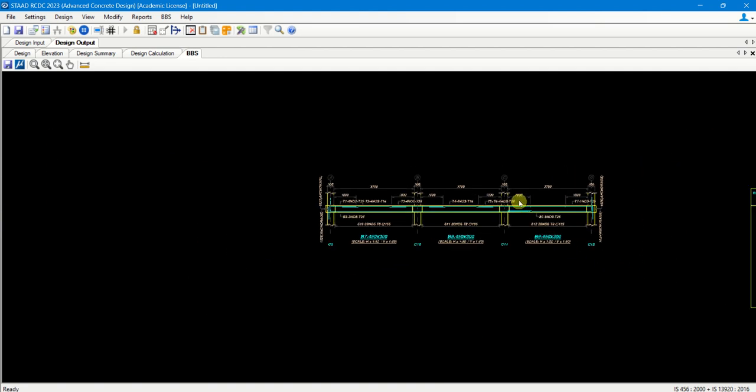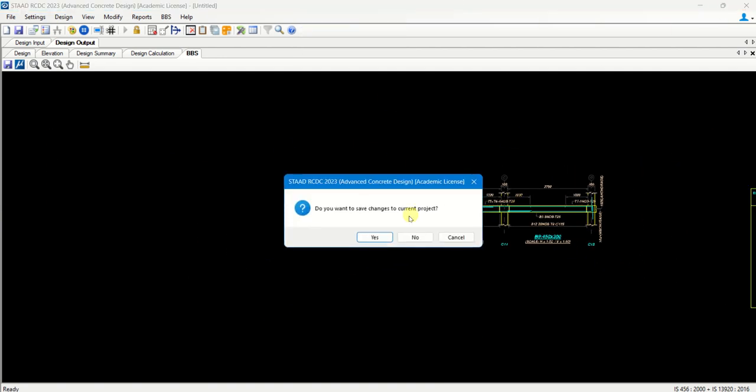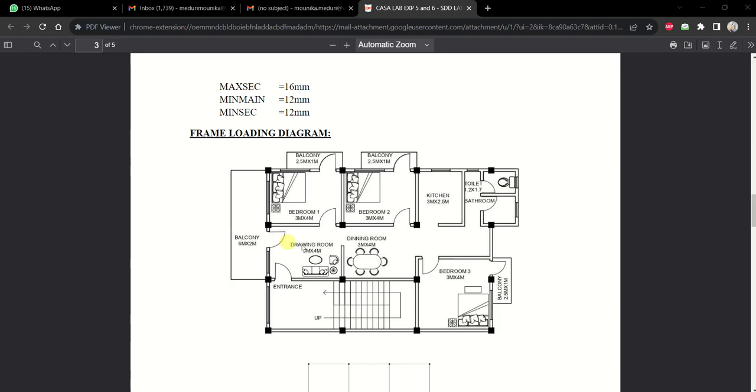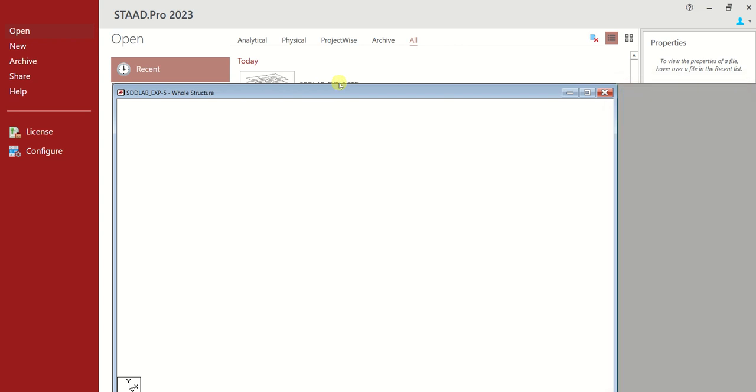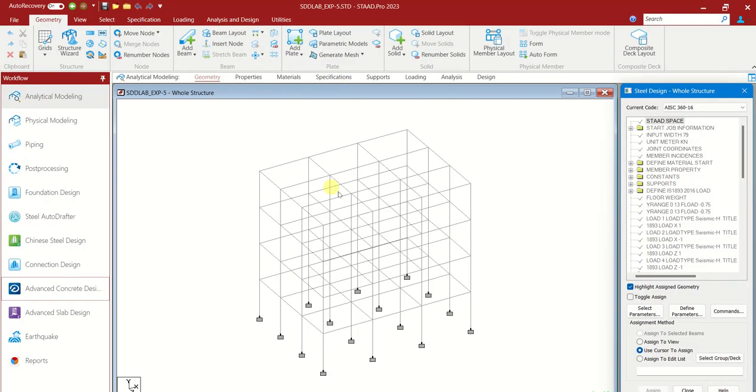So that is all. If you just close it, you can see again the analytical modeling part. This is the whole structure. It was analyzed based on StaadPro and RCDC.